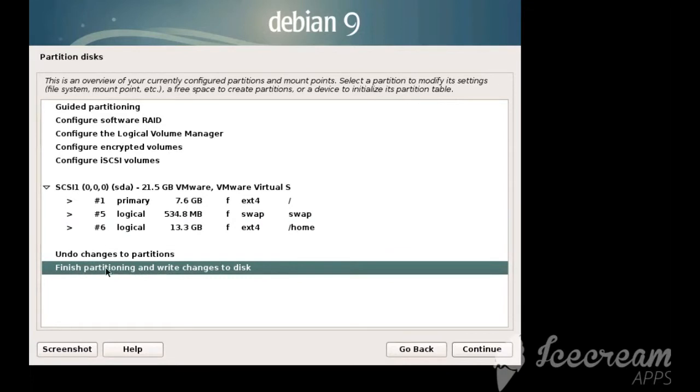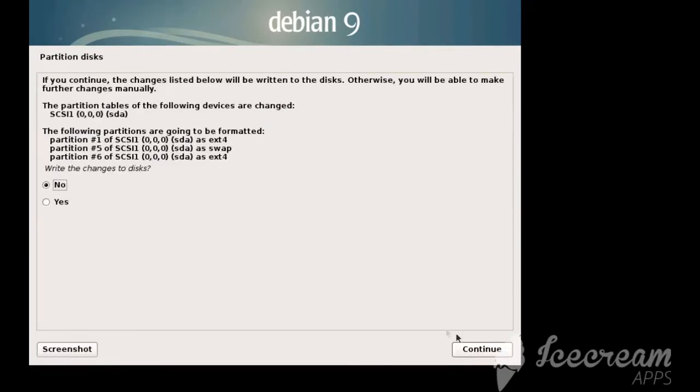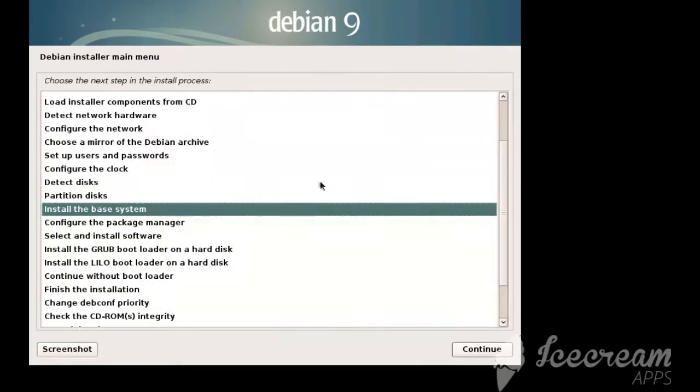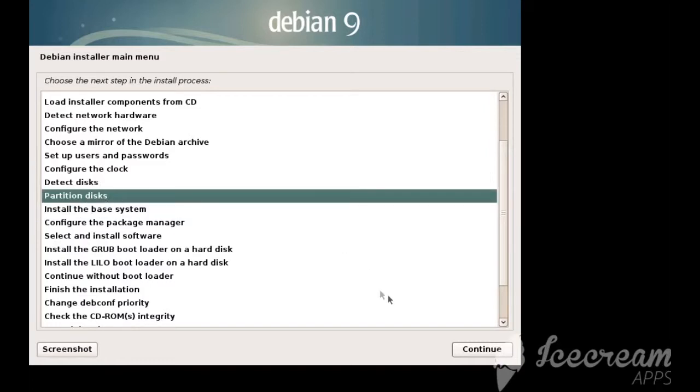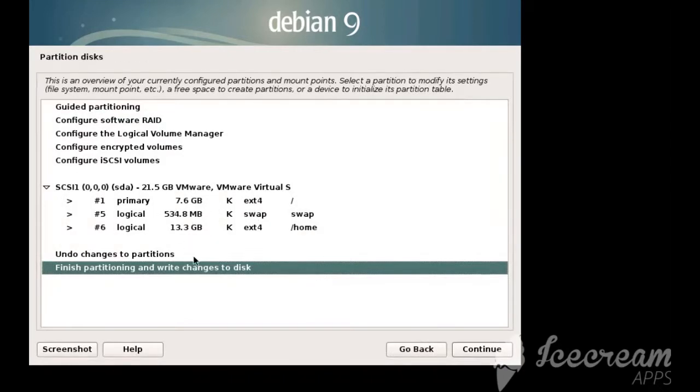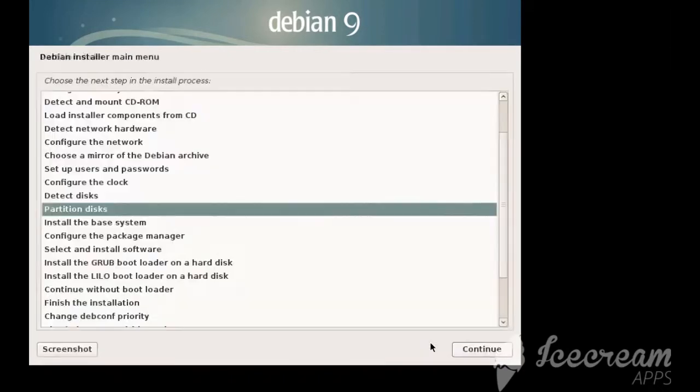So we're going to select finish partitioning and write changes to disk and click continue. And then yes again. Then we're going to install the base system. If you selected encrypted LVM in the option above and you're using something like a virtual drive like the VMware, or you're using an SSD, there's going to be, actually I'm going to go through the encrypted LVM option as well.